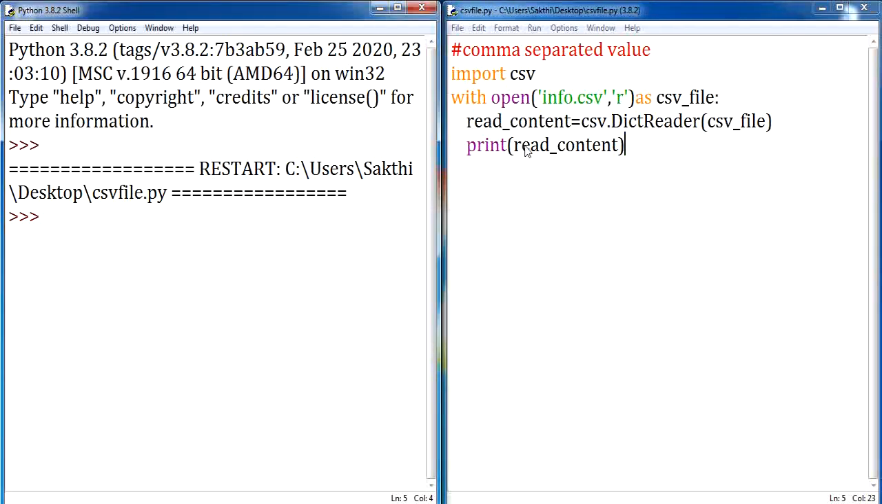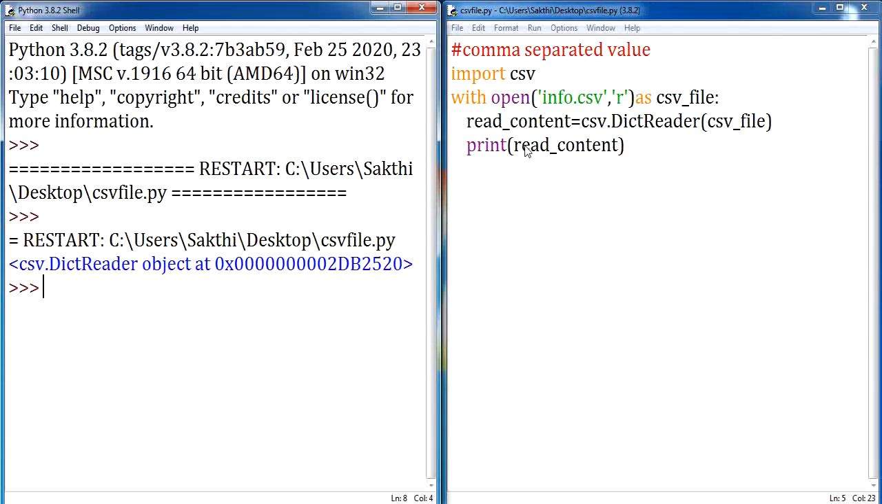You can notice that you get the output as an object type. The reason is the data inside your file is not a single data, it is a collection of data, so it cannot be printed directly by using a single variable. If I want to print it, I need an iterator to iterate the data in my file. So let me use a for loop, for line in read_content.